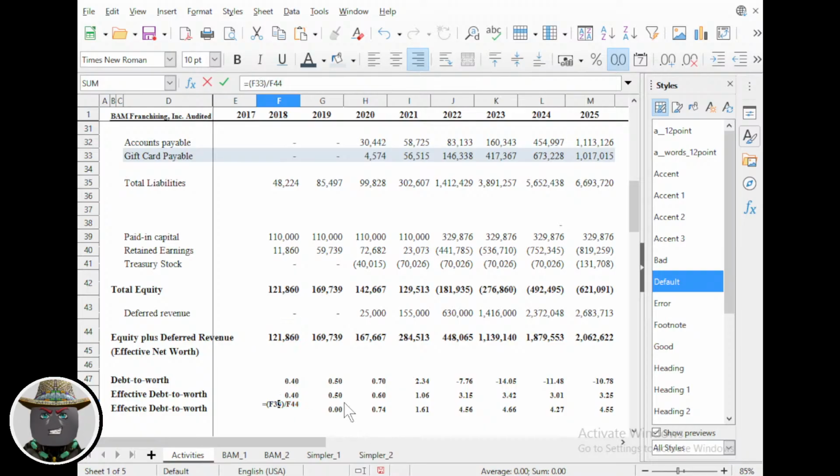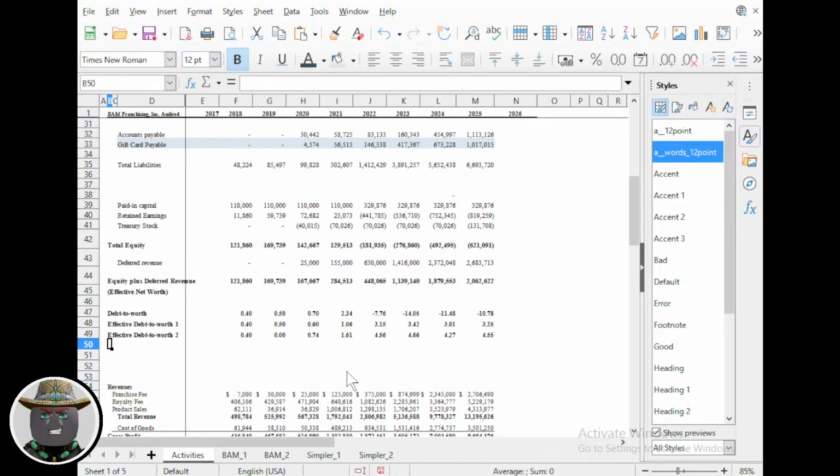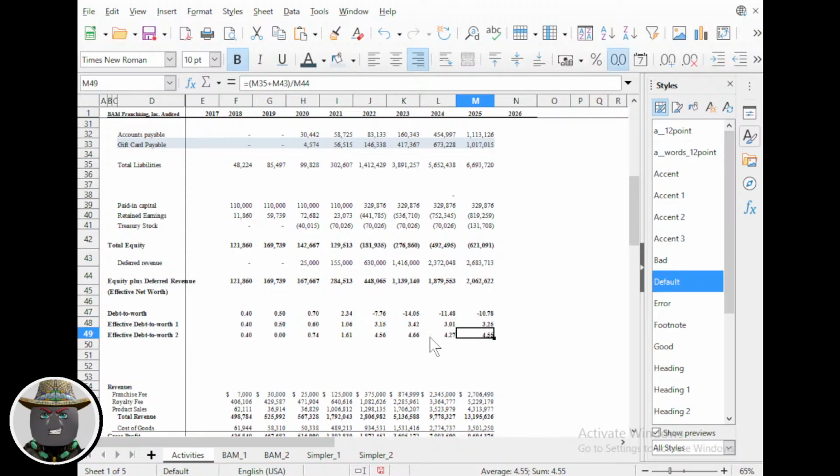Not F3, F33. F35. Okay. So this will be effective debt to worth 1. And this one will be effective debt to worth 2. Those numbers look fine, either way we look at them.